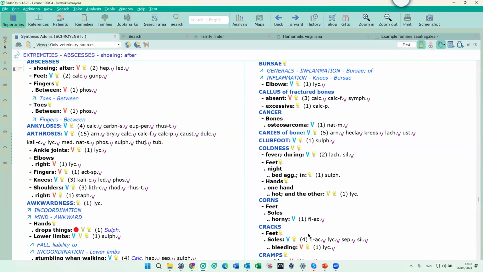We have another question. Can you please show again how we can find similar remedies? How we can find similar remedies? I don't know which remedies. I'm sorry. Similar remedies. Similar, okay.